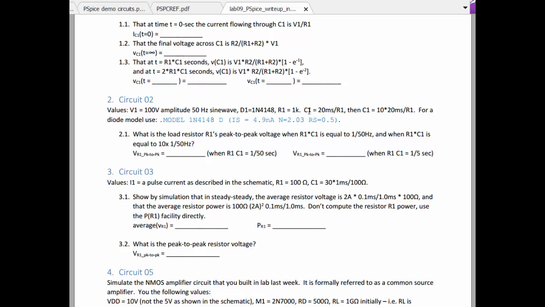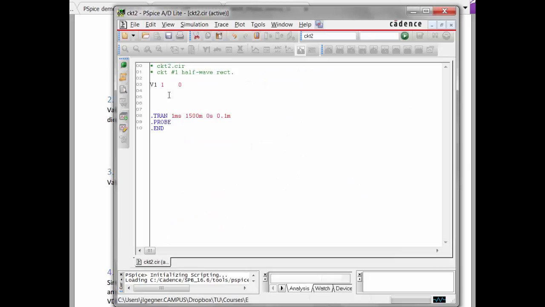20 milliseconds divided by R1 would be 20 millis divided by 1,000. That's 20 micro. We're also given the model for the 1N4148. So let's go back here, and since I got that model, let me go ahead and drop it in here. We just put it down below our circuit net list.